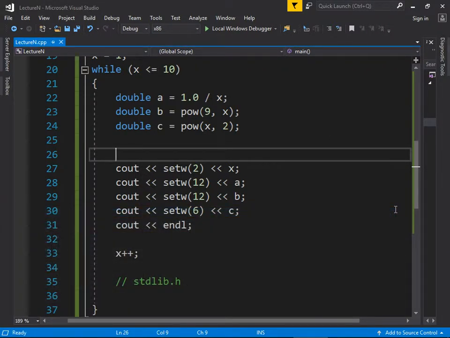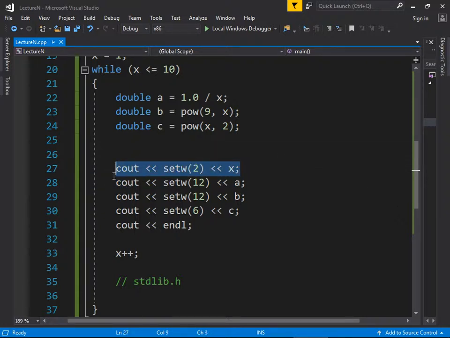One thing to note, we had to set the width of each column. You can't just set width once and it picks it up for everything you print after that. You have to set the width for each piece of data you want to control the width of. The next command I show you only has to be set once until you decide you want to change it. So we're not going to have to add it to every cout statement like we did setw.